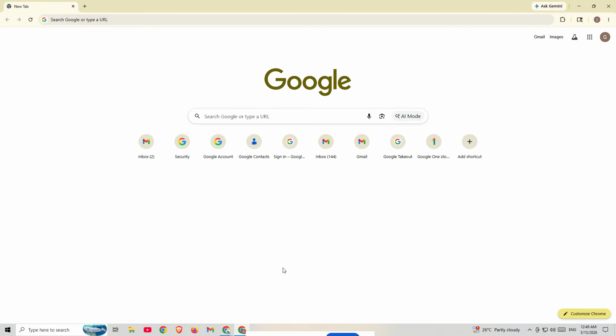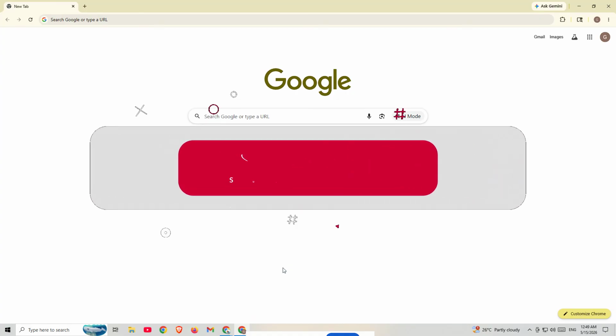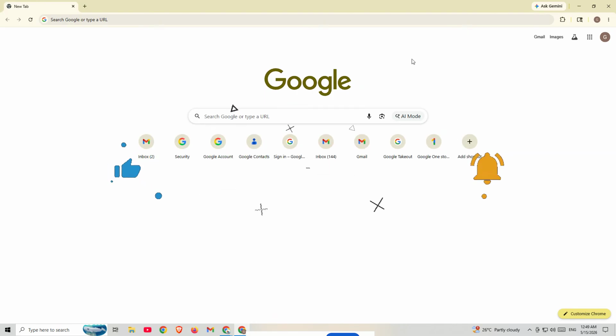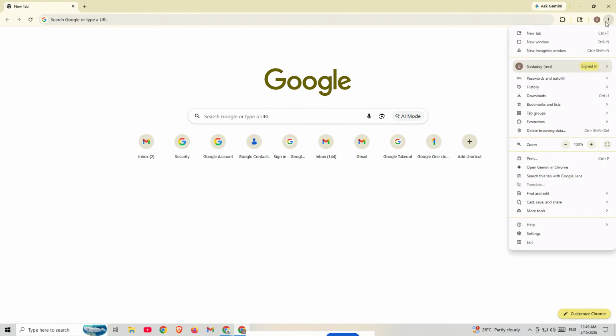First, open Google Chrome on your computer. You want to make sure you're using the browser where your Gmail login may already be saved. Once Chrome is open, look to the top right corner and click the three dot menu. This is the browser menu where you'll find different settings and tools.